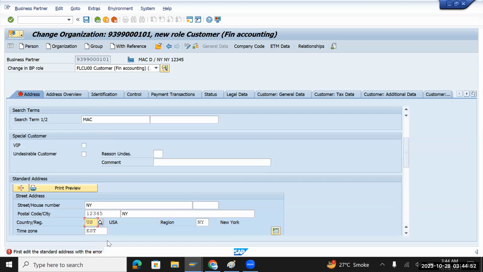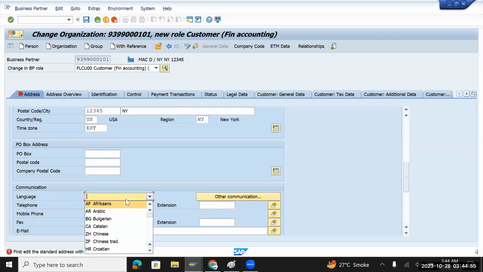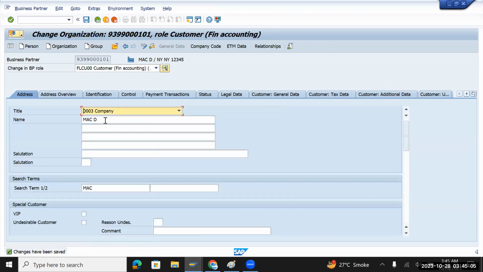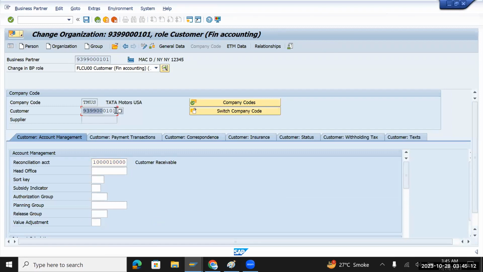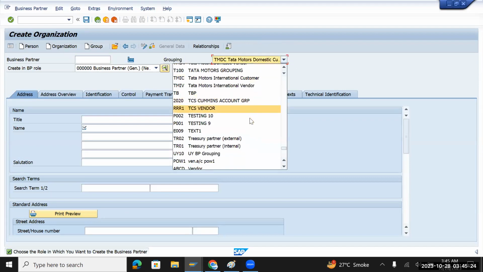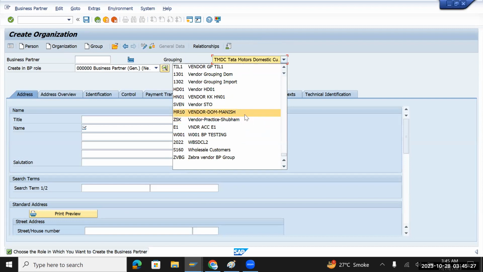So you will see, first edit the standard address. Okay, so here we forgot to give the language. Okay, then press enter and save it. So you will see that changes have been saved and the business partner has been created. Click on company code. You will see customer is also created. Likewise, if you want to create a vendor for US company code or a GB company code, let's say we'll try to create a vendor now for GB company code.